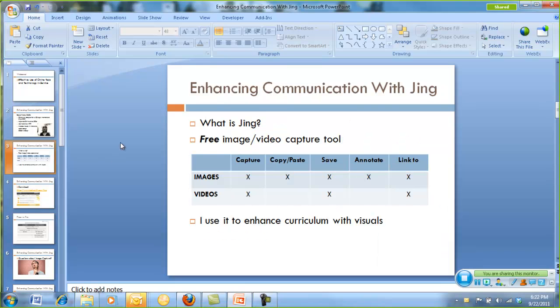We'll get started, and what you're probably wondering is, what is Jing, if you haven't heard of it before or used it. Well, Jing is a free image and video capture tool, and it's wonderful that it's free. It's free because it's the bare bones version of other software that you could pay for if you so chose. What Jing allows you to do is capture images and videos, and really you get the most value through capturing images with Jing, because you can do more. It's a little more versatile.